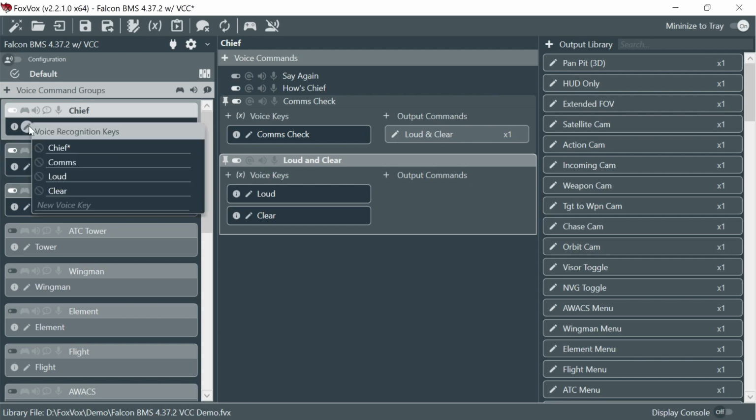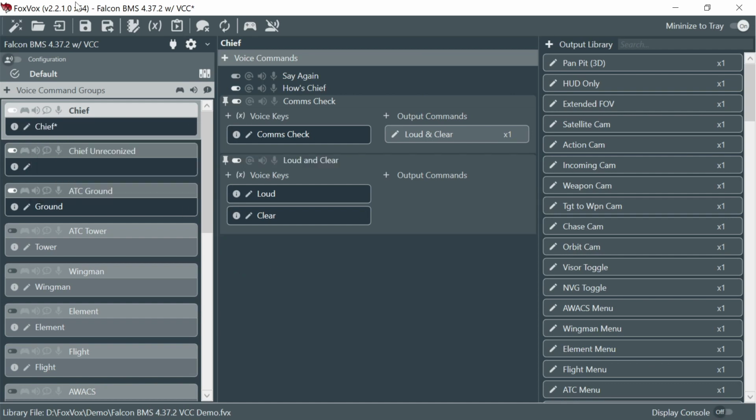And I don't think I want to do the loud, but I do want to do the clear. Let's go ahead and do a star wildcard so I can say that in any order. Okay, let's try that again.